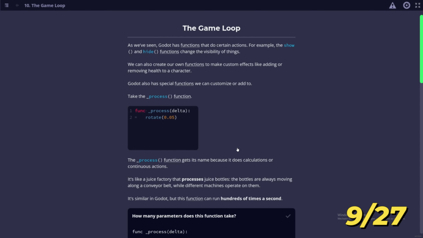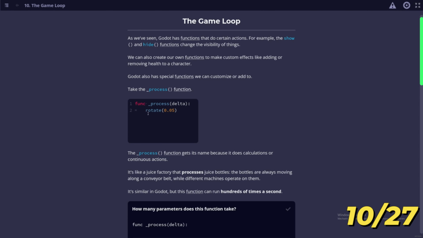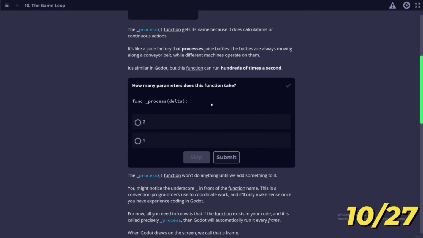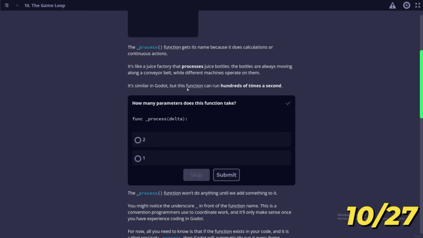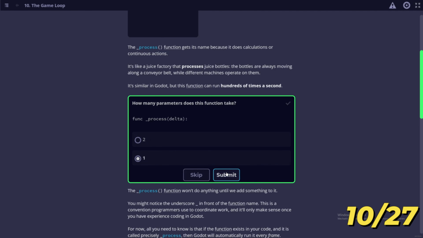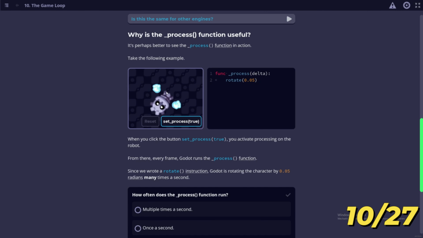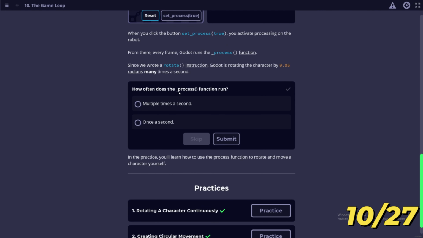10. The game loop. This process function with the parameter delta is rotating the character 0.05 radians per second many times. So it's basically looping. How many parameters does this function take? So it's 1. And as you can see, it continues to rotate. So how often does the process function run? It does run multiple times a second.